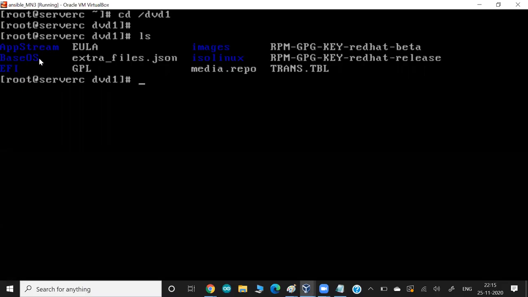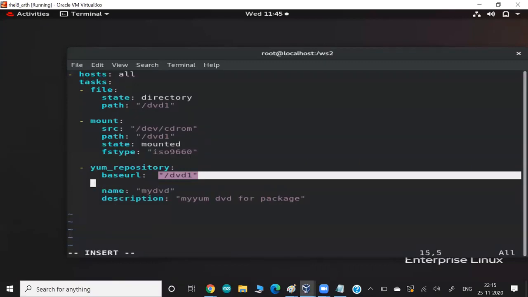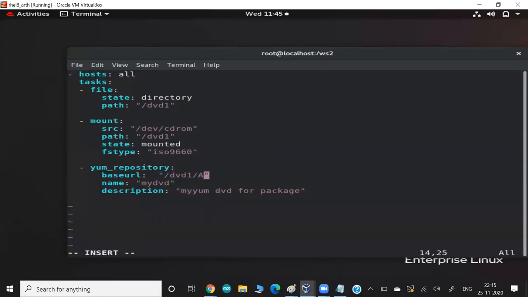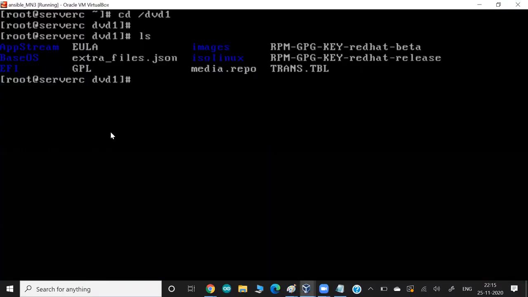Because they're two different folders, it means you have to create two different repos for this. And how? Again, you go to Ansible. In Ansible, one of my repos is here, slash AppStream. And guys, the next is AppStream, case sensitive: A and S are capital here. So this is one of my repos. Okay, and let me copy these lines. And the second repo is BaseOS. And guys, this is the process.